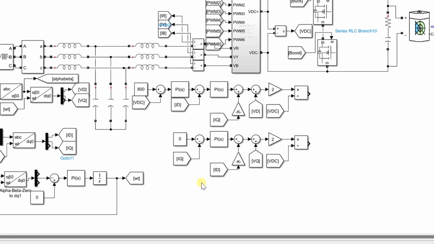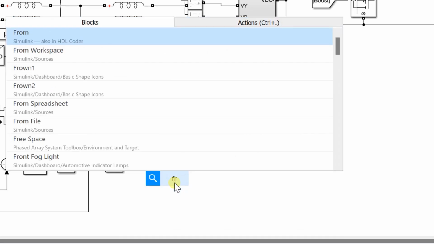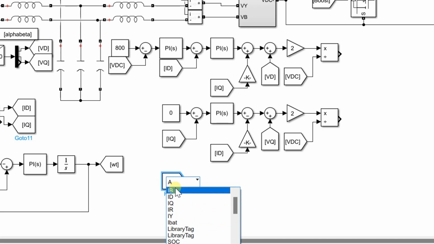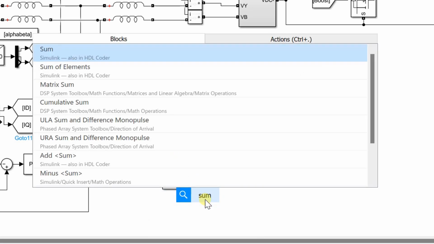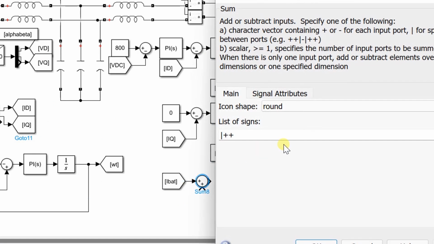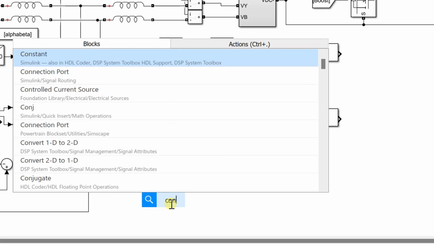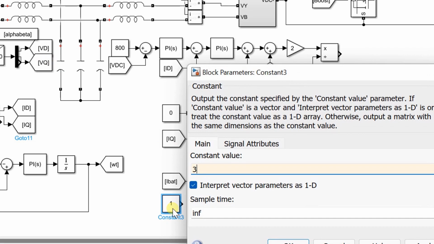Now we start making the battery current controller. Add a from block. Select IBAT from the drop-down list. Add a sum block. Change sign plus minus. Add a constant block. Set the battery current reference 30.